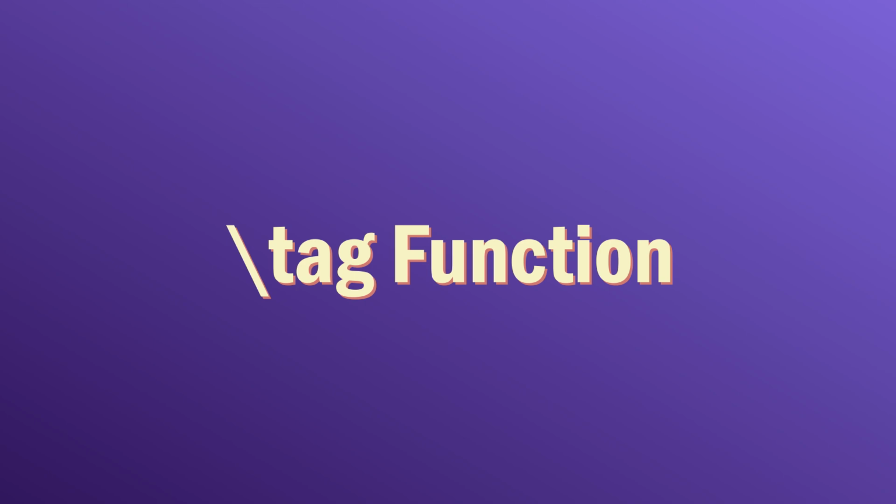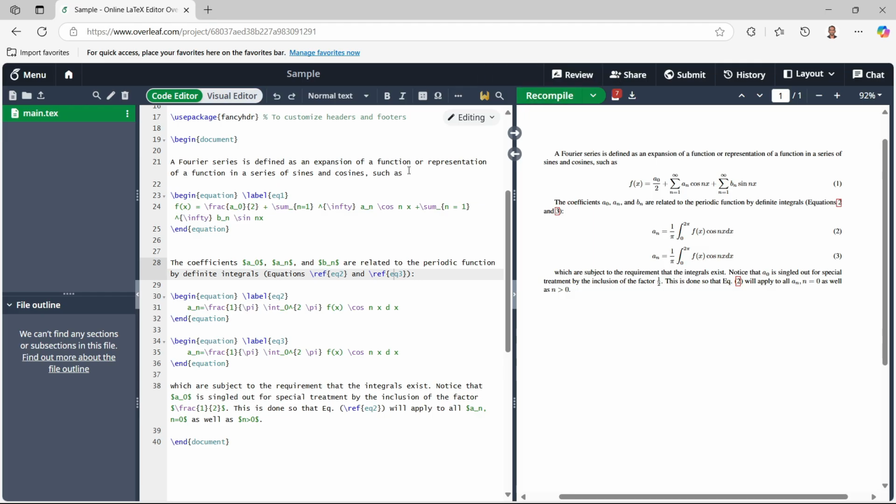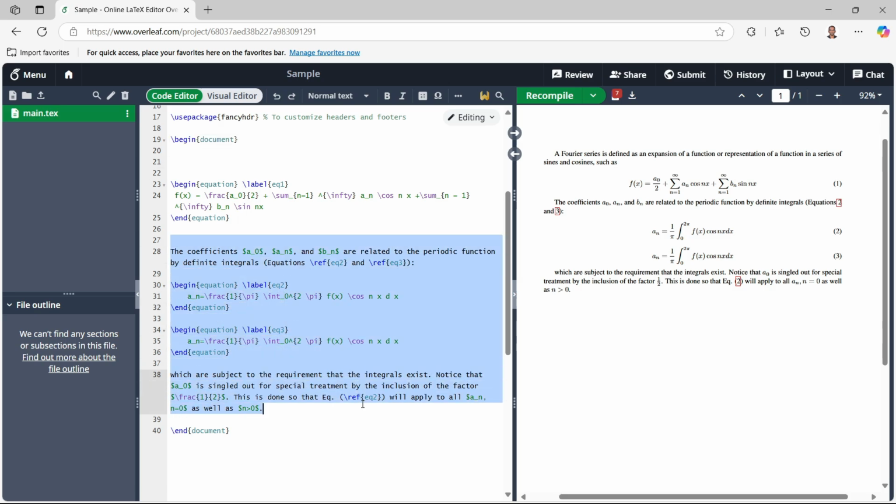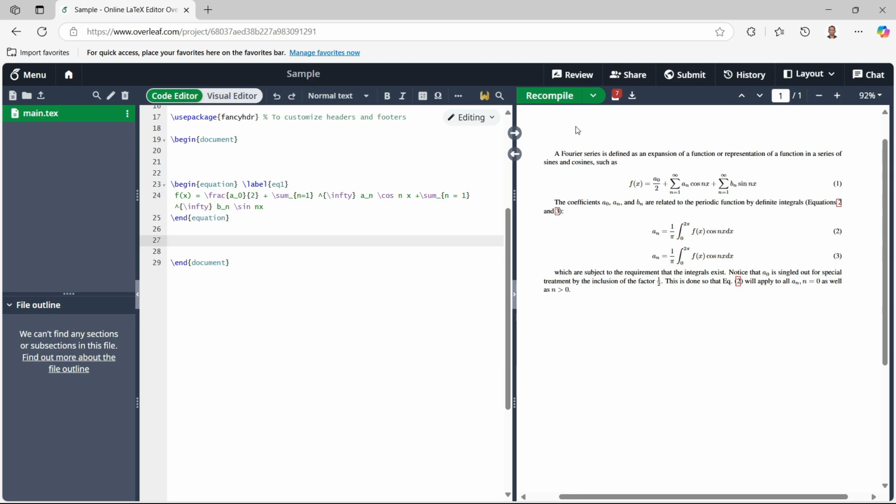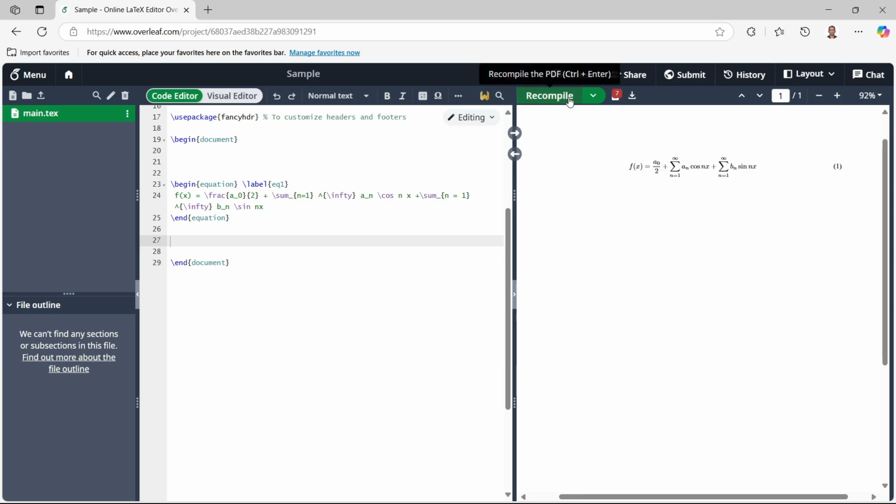Let's now explore the \tag function in LaTeX. In the previous video, we saw how LaTeX automatically numbers equations when using the equation environment. For example, when we execute this code, the default numbering is 1. But sometimes you may want to assign your own custom number.